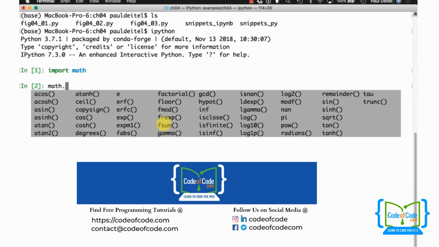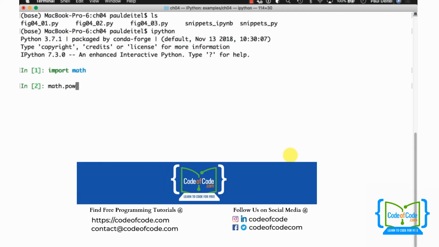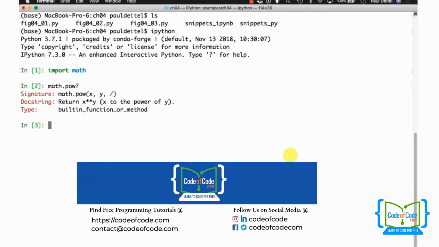So as you can see here, there's a whole bunch of functions available for your use. Let's say you don't know how to use a particular function and you want to learn more about it. You can type the name of the function and a question mark, and once again it will give you some documentation about that particular function.